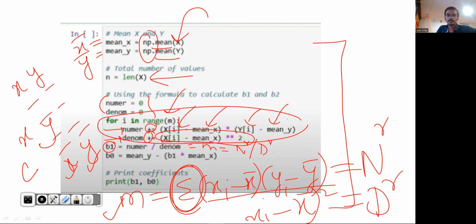I know you'll have done Python in your first year of engineering, so you all should be familiar with what is happening here. Summation can be done using the loop and adding continuously the values. Because we know that summation is nothing but sum of the elements.